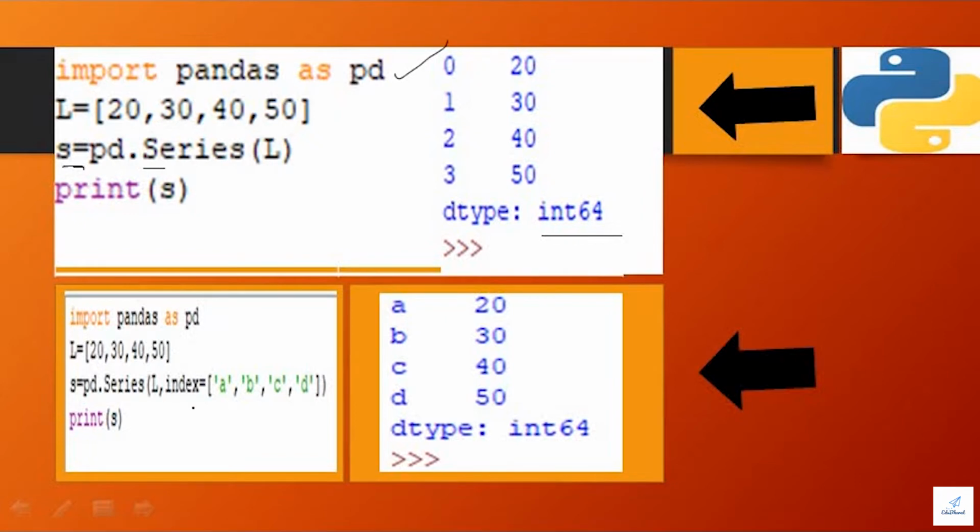We can take another example with an index. Now you can see here this is 0, 1, 2, 3. Now this index we have changed. We have to write this command: index equals, in single quotes, A, because in Python we write character values in single quotes. We have taken the index A, B, C, D, and this number should be the same.